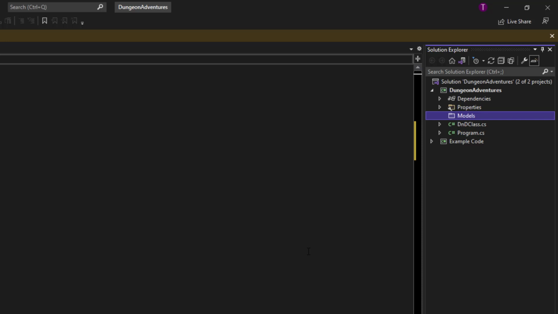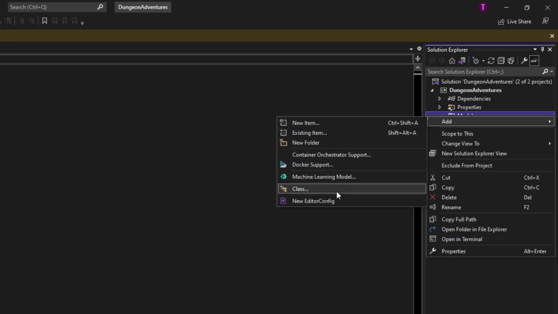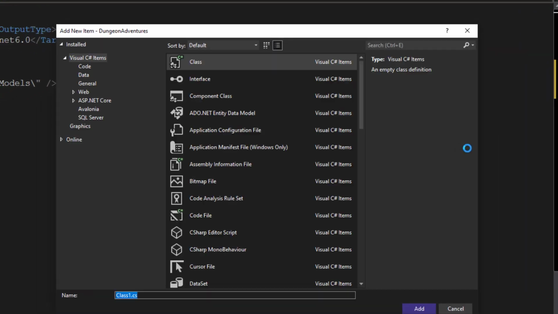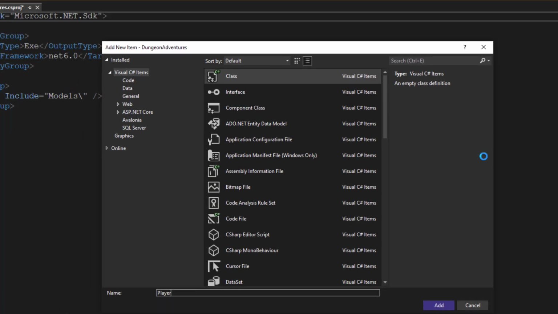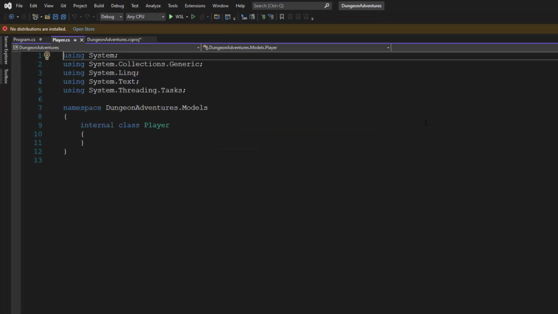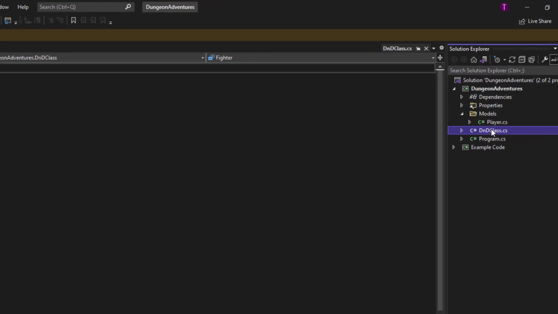Inside the new Models folder, let's add in a new class file called Player. When the new file is created, we can see that the player class exists in the Dungeon Adventurers.models namespace. This namespace is where we'll store all of our POCO objects and enums for our RPG. So before we get into the details about what objects are and how they function, let's actually move the D&D class enum that we created previously into the models namespace.